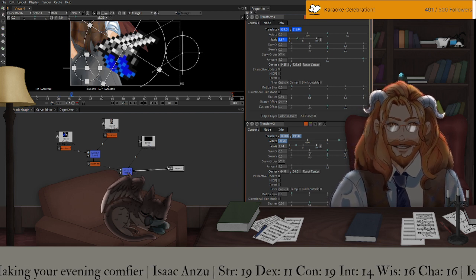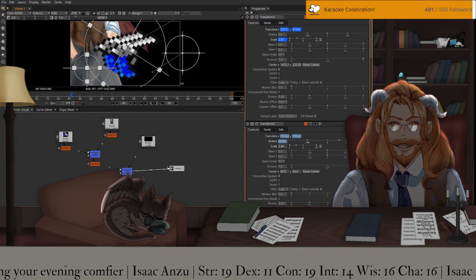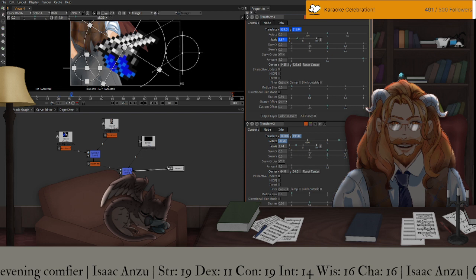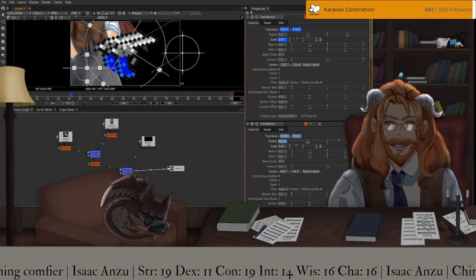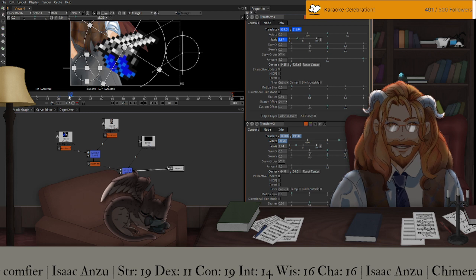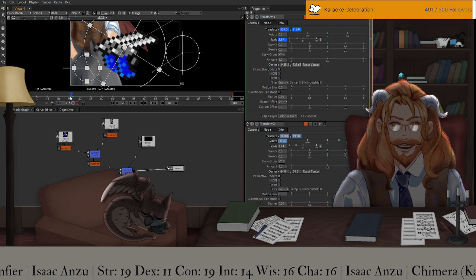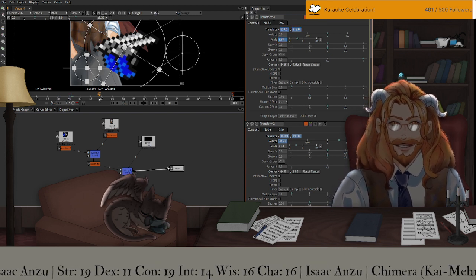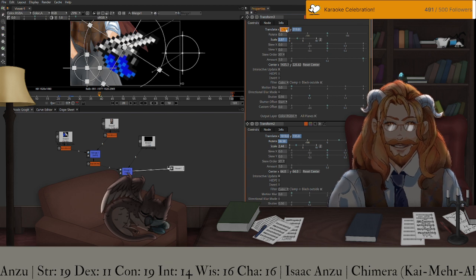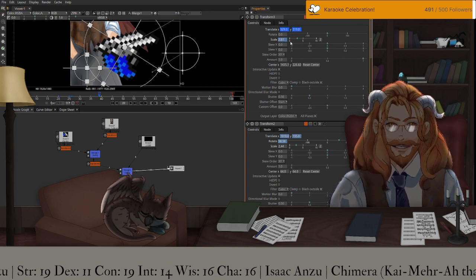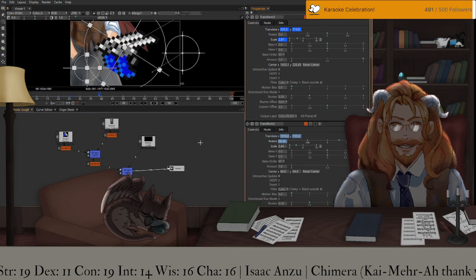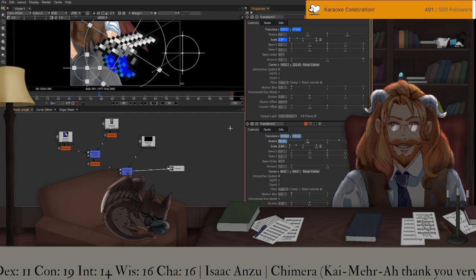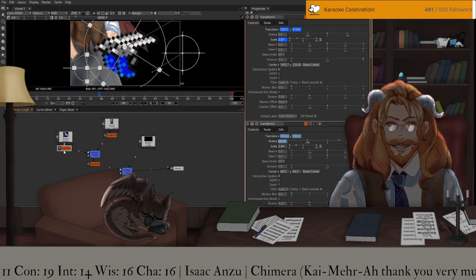How long is the next segment? The next segment goes from 4 seconds one frame to 4 seconds 14 frames. So this is a 13 frame segment, meaning it goes from 26 to 39. And at 39, we want all the same scaling, right? But we want a slight rotate here on the gun frame.